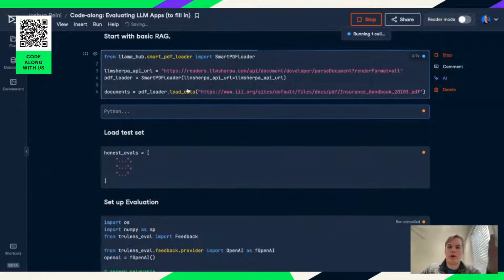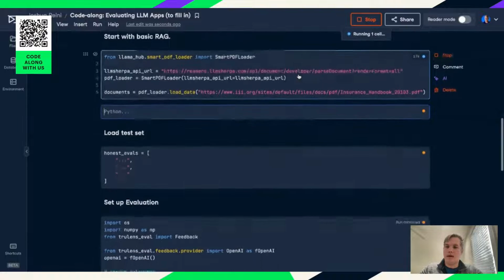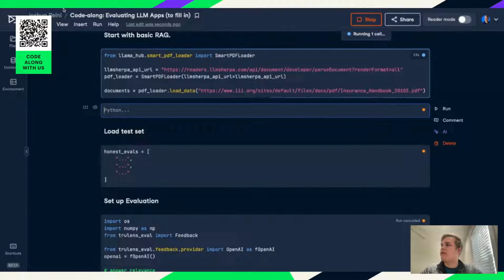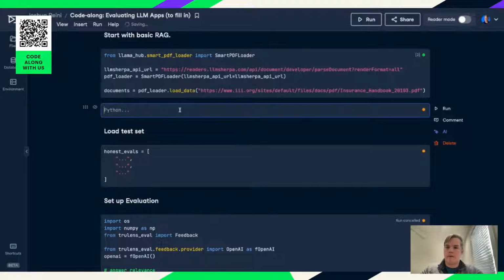Here we're going to use a smart PDF loader available from Llama Hub, and we're going to point it to our insurance handbook available on iii.org. We can give that a few seconds to load. Great. And now we can move forward with setting up our RAG.